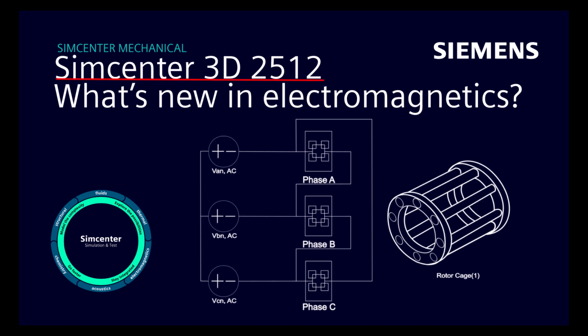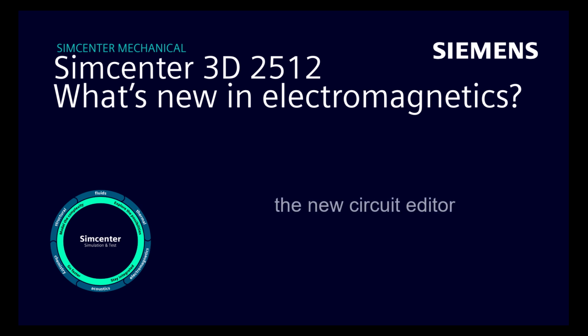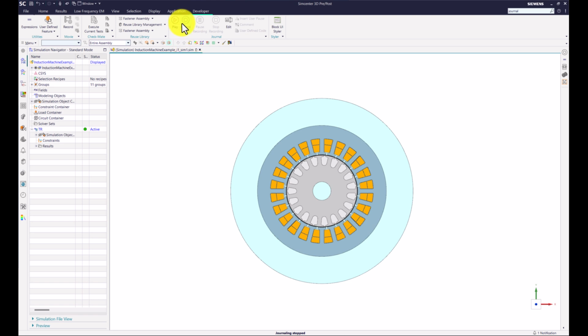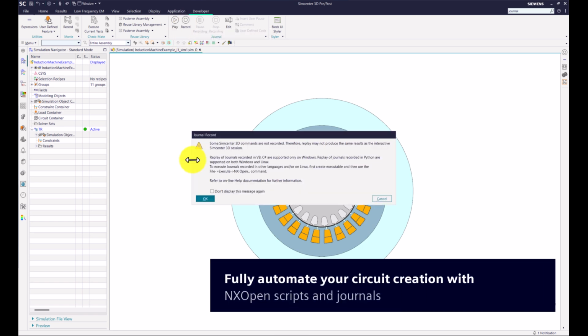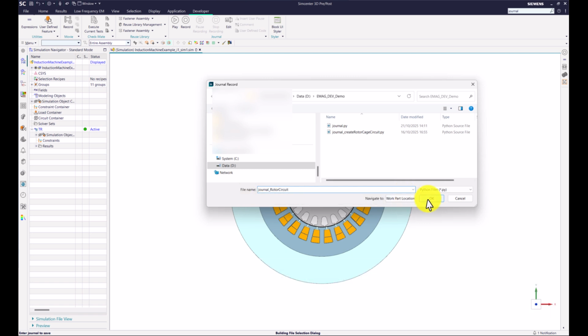In Simcenter 3D 2512, you can create complex circuits easier and faster than ever before with our new circuit editor. Furthermore, by leveraging Simcenter 3D's journaling tool, you can fully automate the creation of circuits by making use of circuit parameters that can be fully driven by expressions in your scripts.